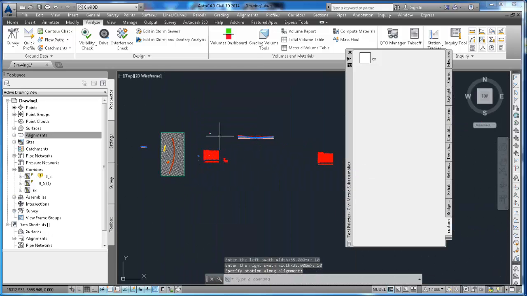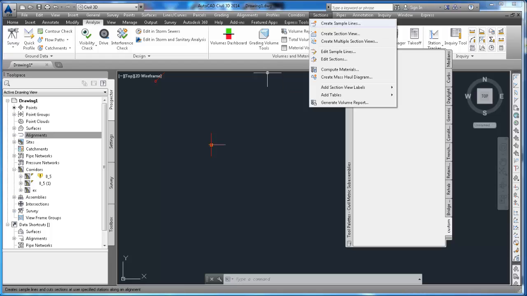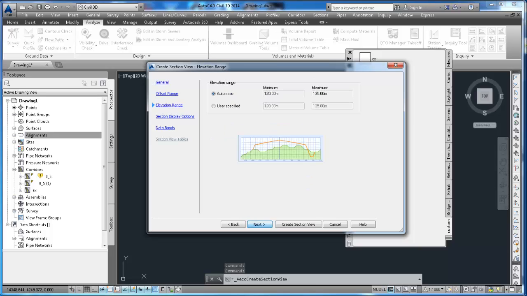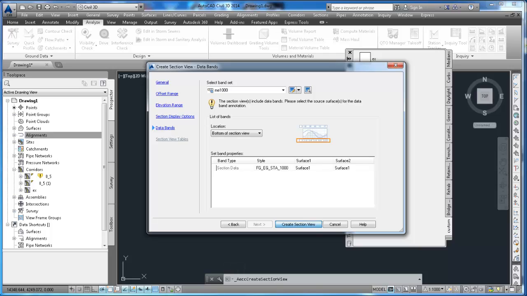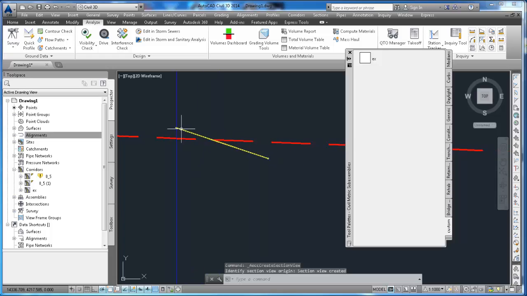Now for viewing the difference between the layout mode and roadway mode, we need a cross section. Okay, this is the subassembly in roadway mode and this is the subassembly in layout mode.